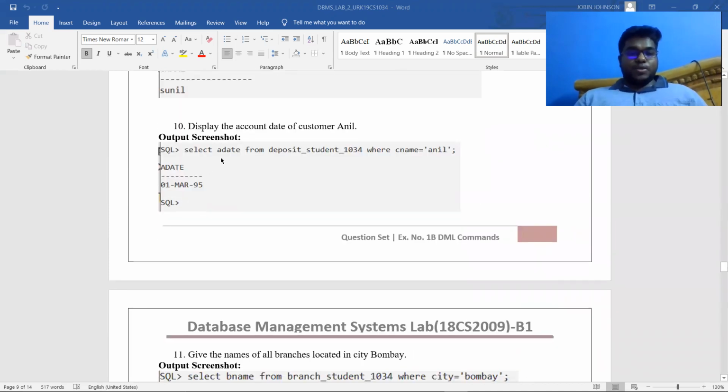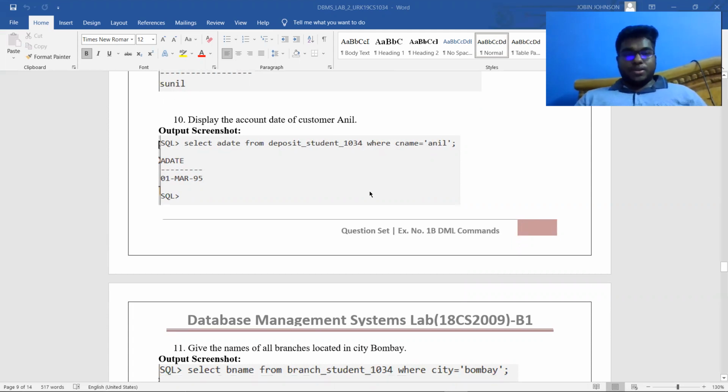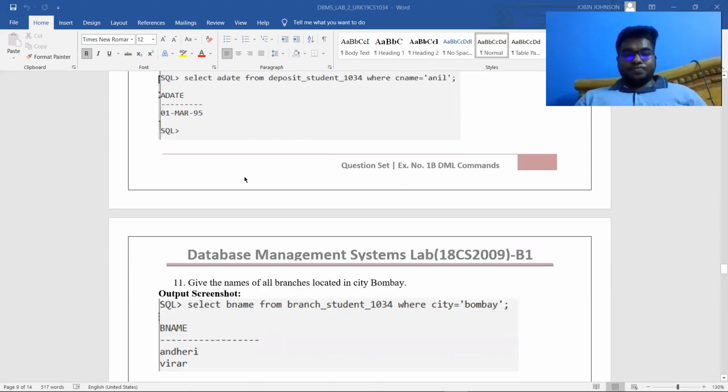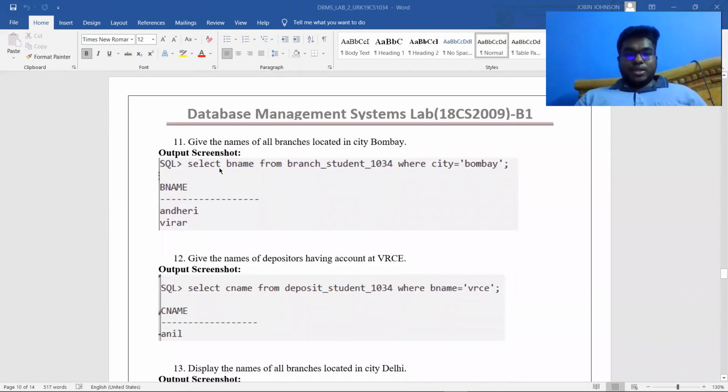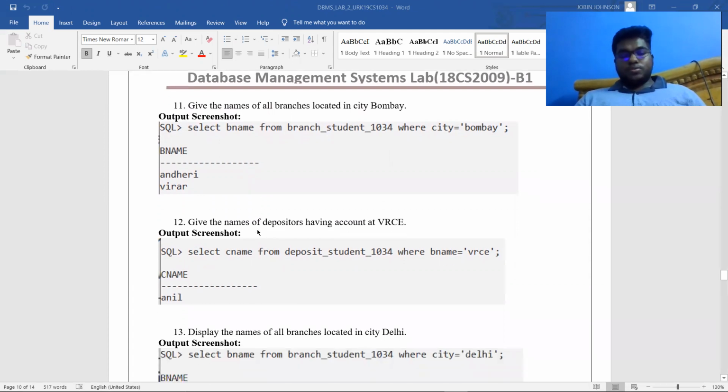So 10th question is display the account date of customer Anil. Then the command would be select a date from the table name where CNAME equals to Anil. 11th question is give the names of all branches located in city Bombay. So the command will be select B name from branch student where city equals to Bombay. It will just print out the names of the branches.